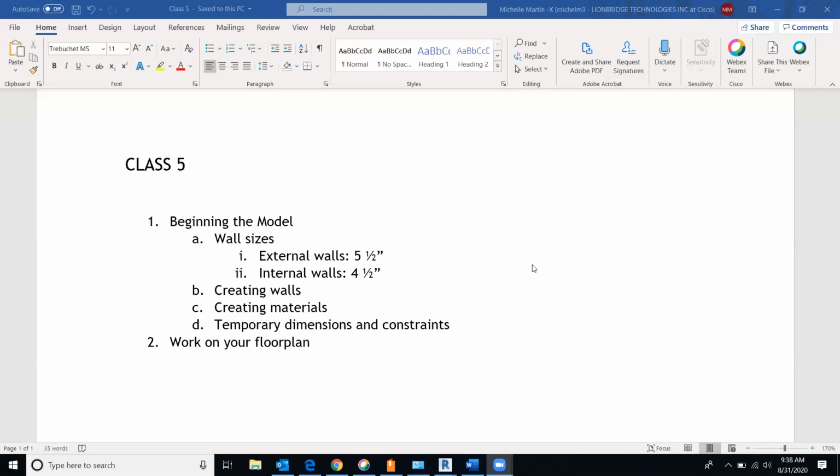We'll learn how to create our own walls and how to create materials. There are a couple of different ways to create materials in Revit, but we'll learn one today. Then we'll talk about how you get started creating your model, using temporary dimensions and constraints. We touched briefly on temporary dimensions last class, and we'll talk about constraints on this one as well. Then I'm going to turn it over to you to work on your floor plan today.